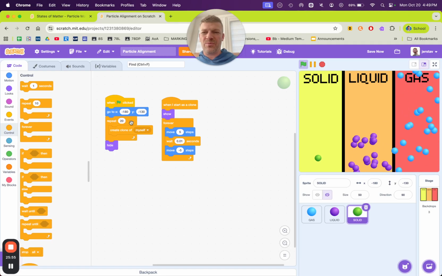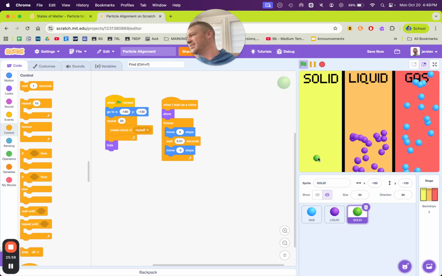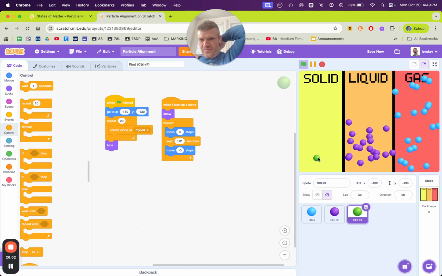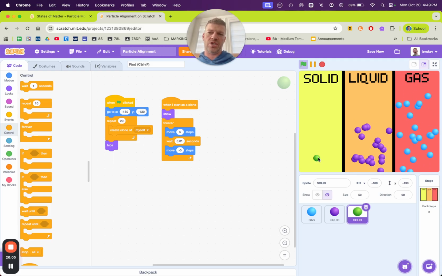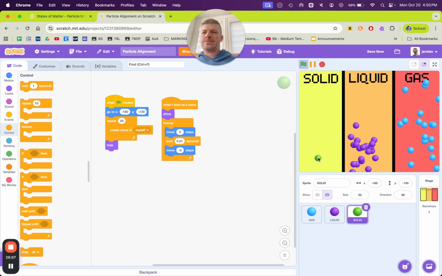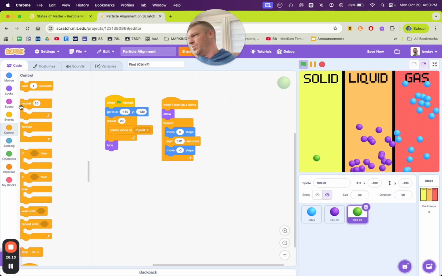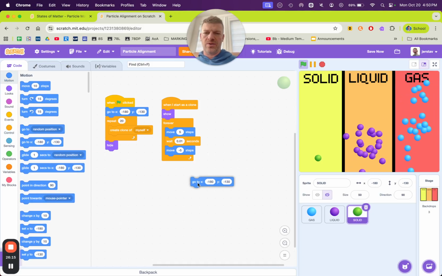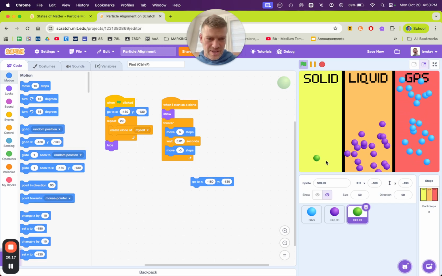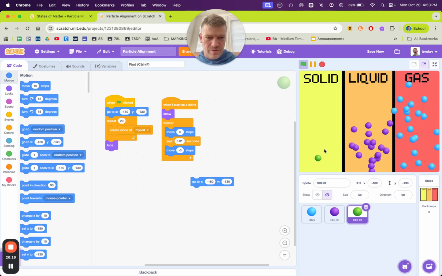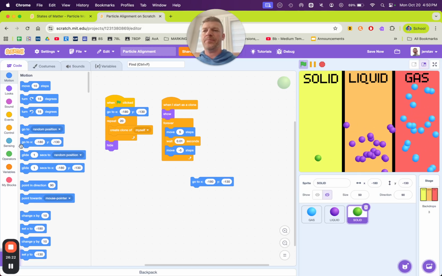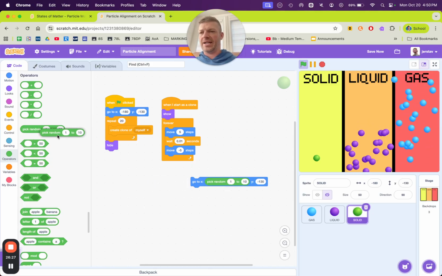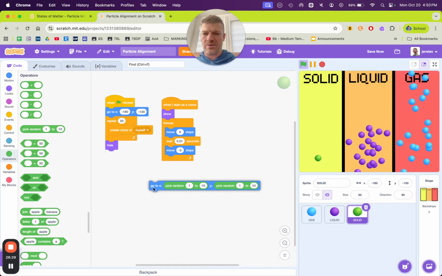Now, note that we have 20 clones doing this. So we do need to change it up just a little bit. So we need to get our motion and a go-to. And we want these clones to go somewhere in this area. So remember our operator, pick a random. So let's pick a random for our X coordinate and pick a random for our Y coordinate.